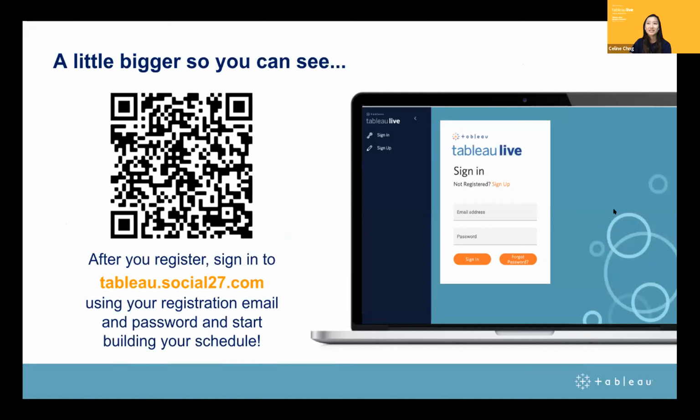So if you haven't already noticed those little QR codes on the last few pages, here's a bigger one. So you can scan to register. And after you do, you can log into our Social 27 page. That's our virtual platform that we'll be hosting this event on. Use your registration email and your password and start building your schedule, because we're going to have a lot of sessions and you definitely won't be able to attend all of them, but you can choose those that are interesting to you. And if you see any of the sessions that are clashing on the same time, don't worry, because everything will also be available on demand.